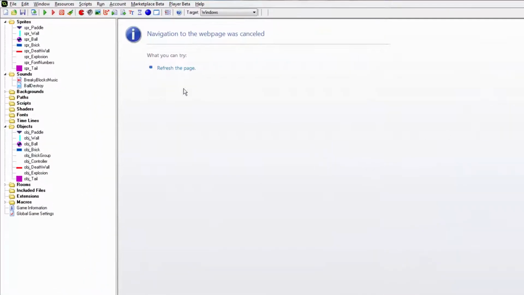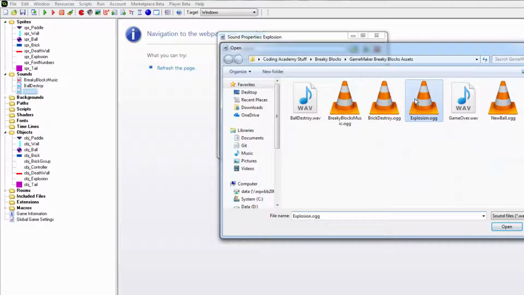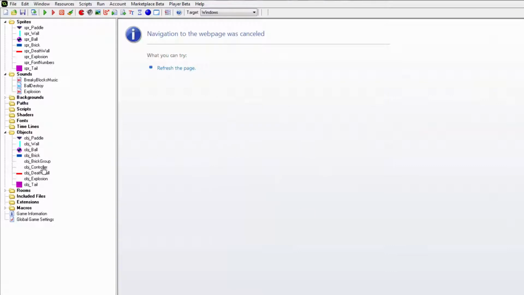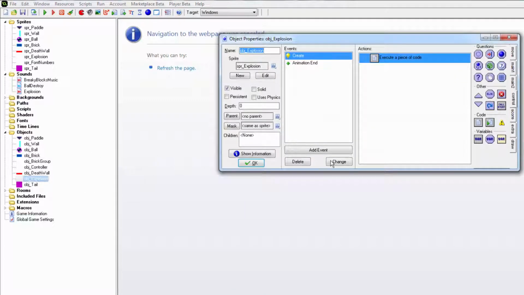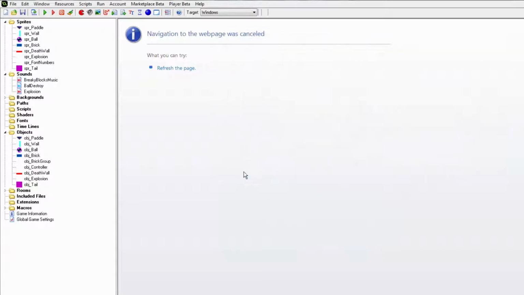Now again, click the Create a Sound button and this time name the sound Explosion. Press the Open button and select the explosion sound file. Then choose Open. That's the explosion sound effect done. So now open the explosion object. And in the Create event, we're going to add a Play Sound action, set the sound to Explosion, and make sure looping is false.